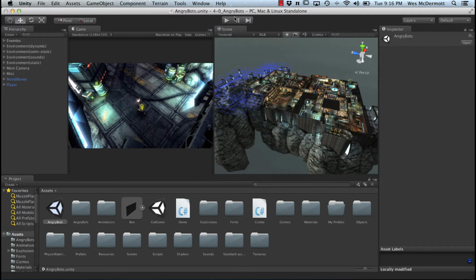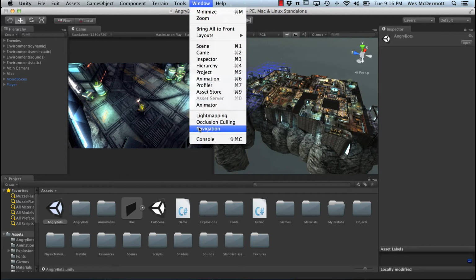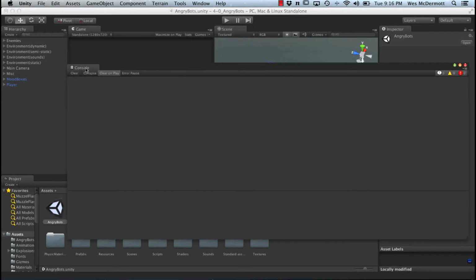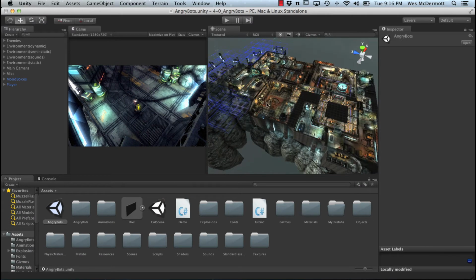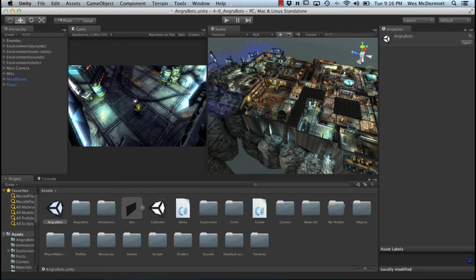Something else I'm going to want to do is go up to my Window menu and pull my console out. I grab this tab, left click and drag, and snap it down to the project browser down here so we can have that for us to use a little bit later on. Like I said, we're going to use some of these assets, but let's start by creating a new scene for ourselves.